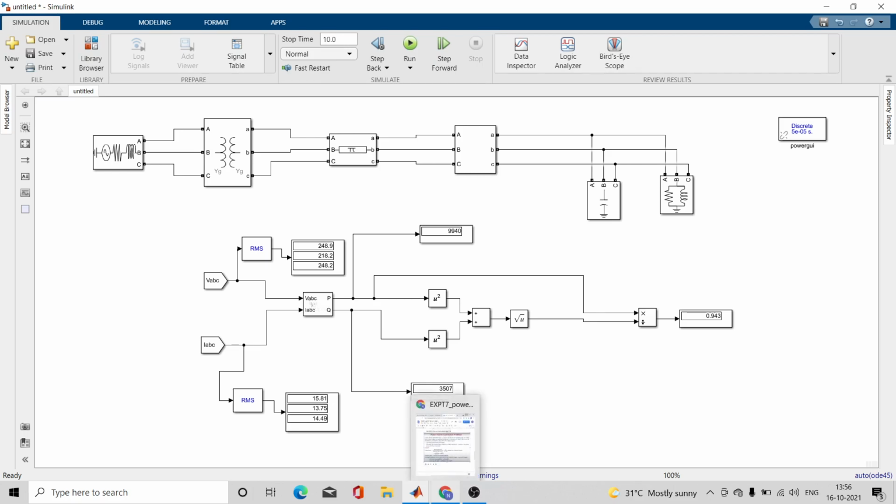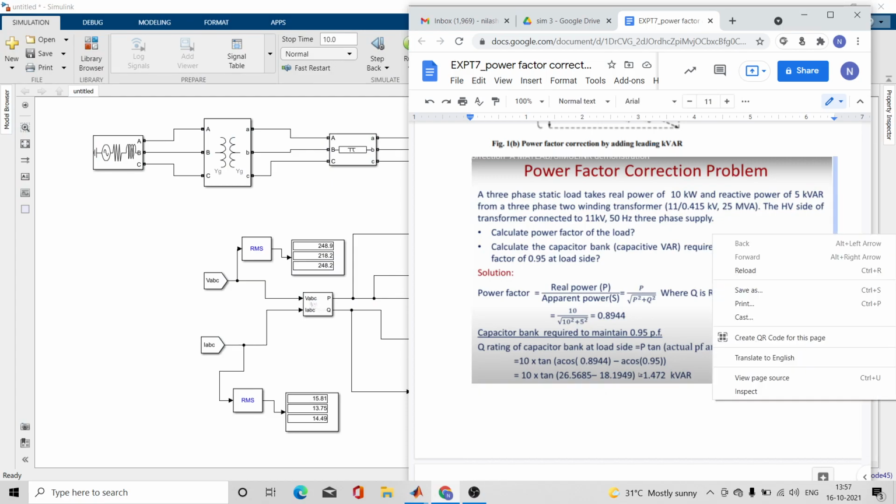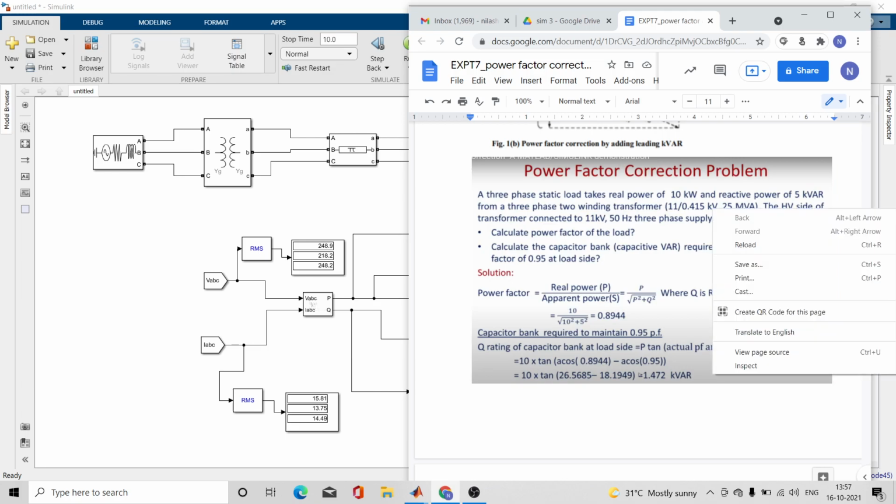So the theory is already shared with you, and you can refer to those things, why you need the capacitor for power factor improvement and all that. So I hope you have understood these things.